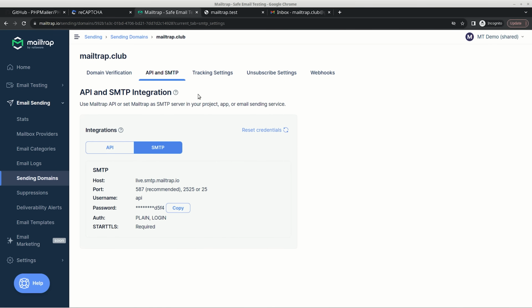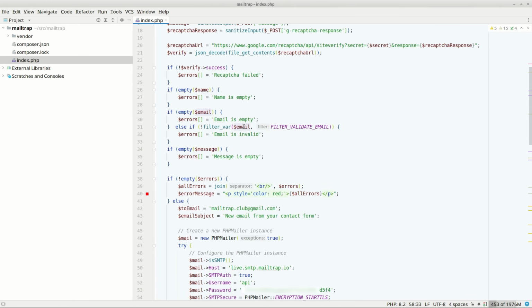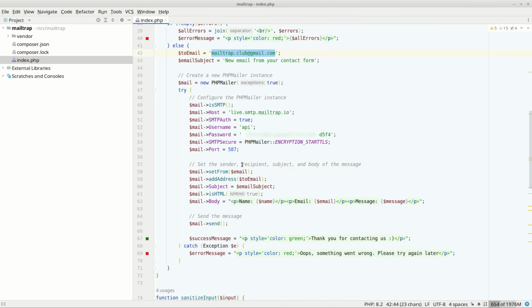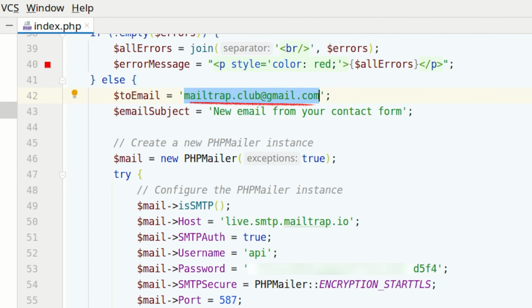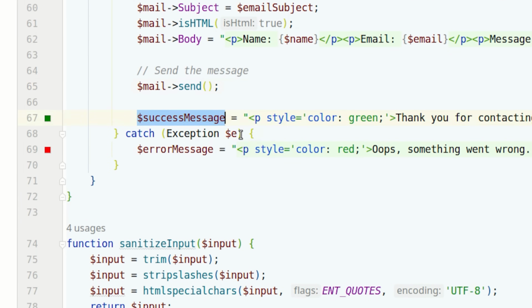In this example, we are using Mailtrap. Once you register an account with Mailtrap, you'll get your credentials and can copy-paste them over to the script. And don't forget to indicate the encryption method. After configuring everything, all of the form data can be sent to the listed to email address. If the email sending is successful, a success message will be displayed.